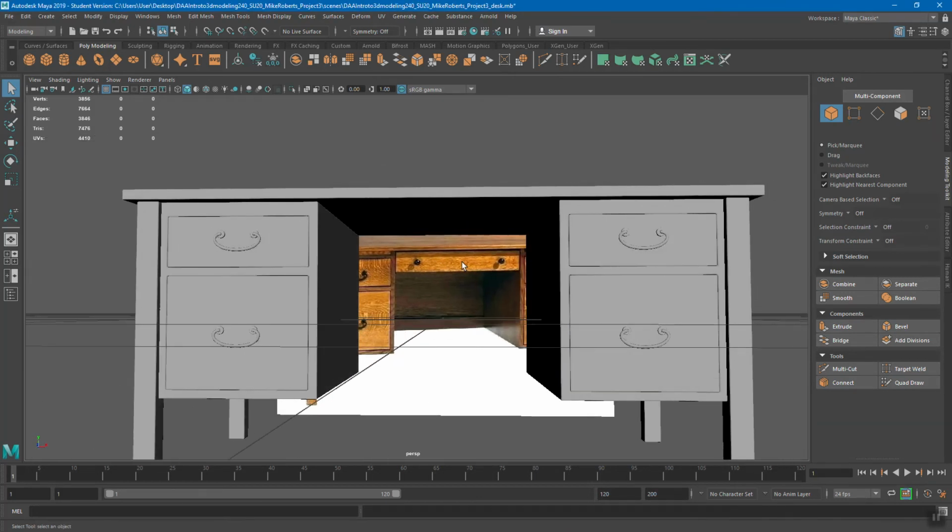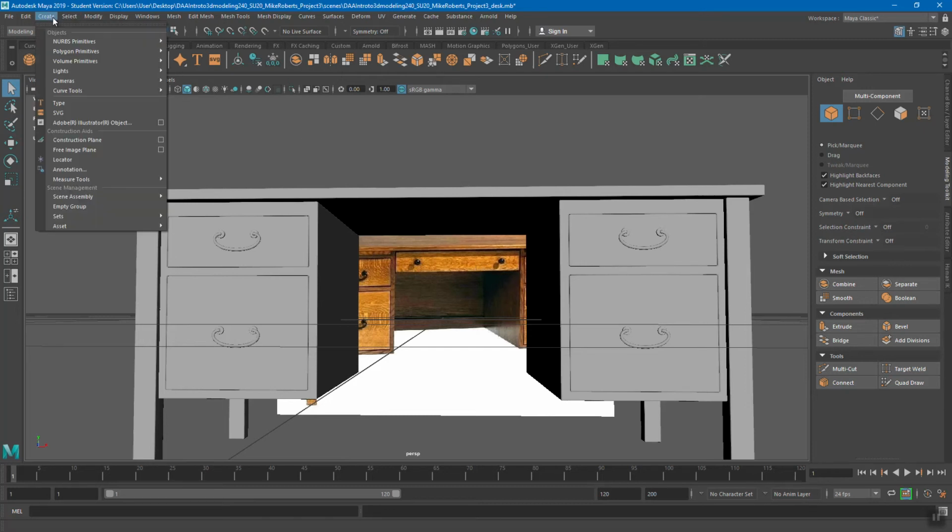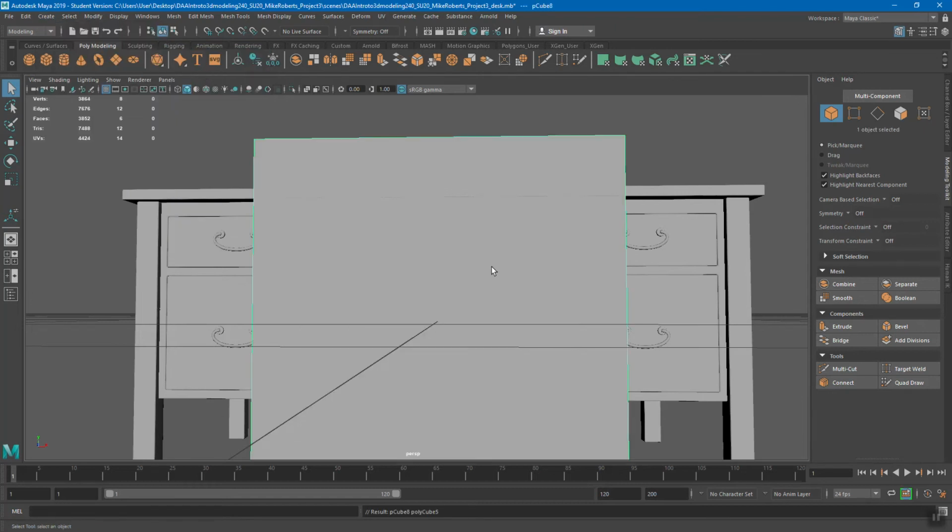So now we really just need to do this last little drawer and this little handle right here. And I'll show you a different snapping function for this one. But this will support it better because it's a single symmetrical object. So we're going to make this drawer really quick. So it's going to be create, polygon primitives, cube.